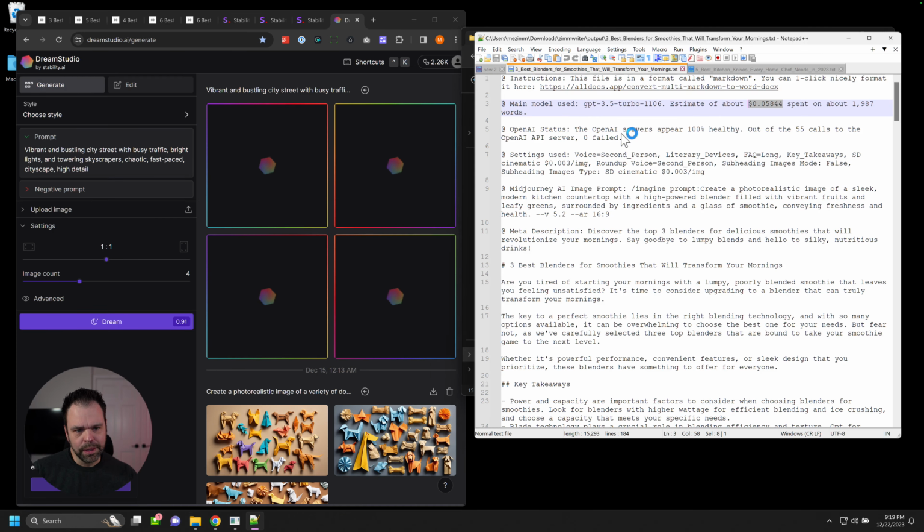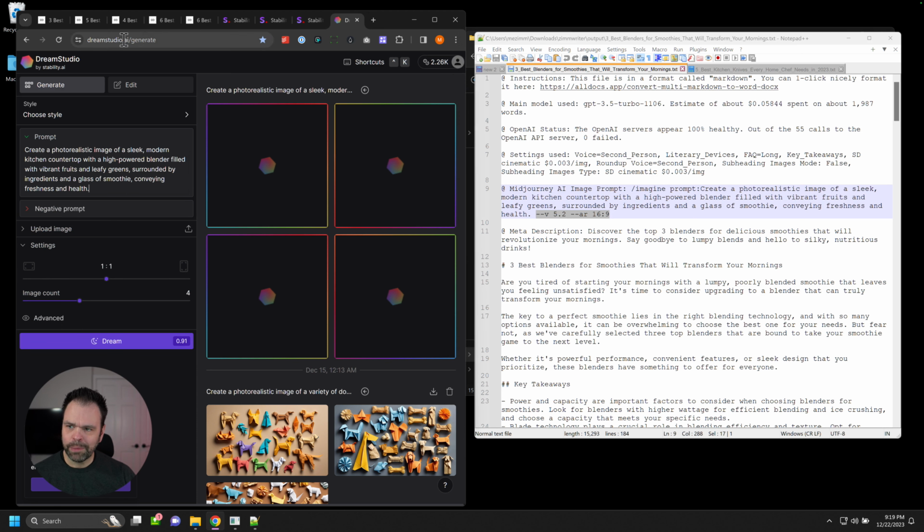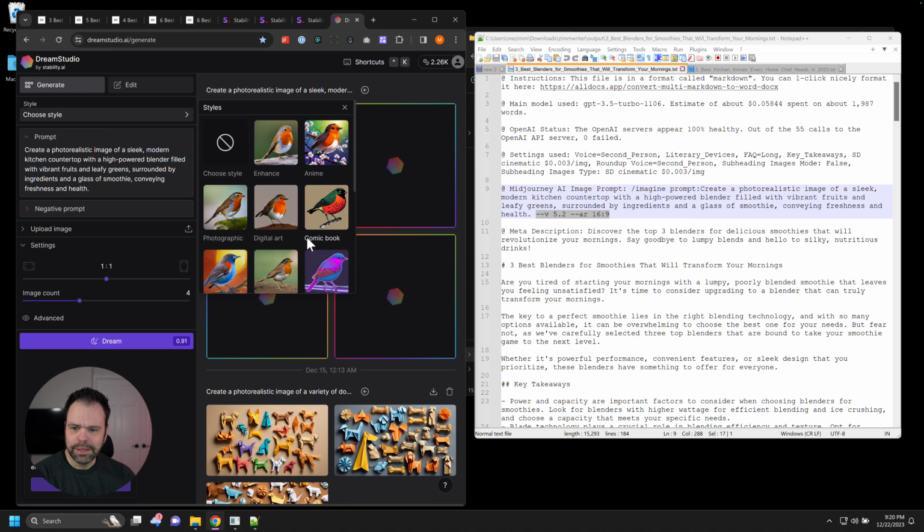But what you can do is open up one of the files generated by ZimmWriter and take the Midjourney prompt and copy it, don't include the imagine or the appendage at the end. Just take the prompt itself. You come over here and you paste it into, so I'm at dreamstudio.ai. This is made by Stability AI, and it will allow you to test out these different styles that ZimmWriter has.